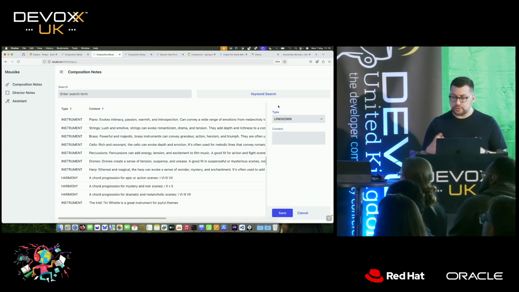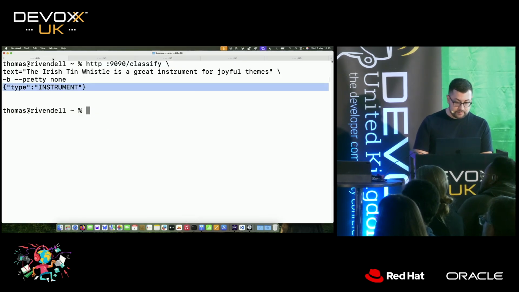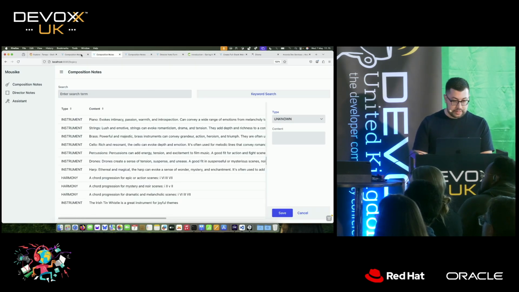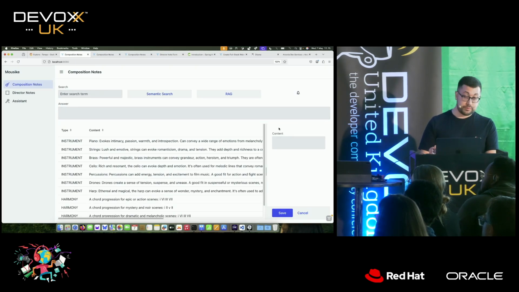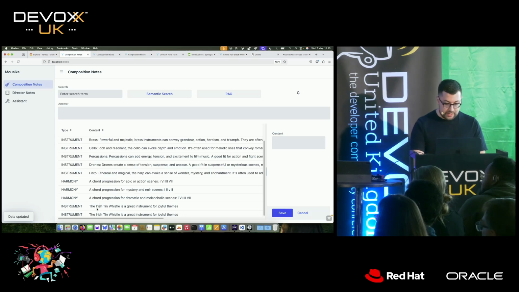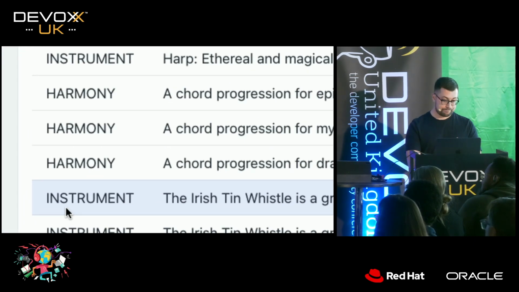We have a way to insert text without classifying it ourselves. So maybe we can even try it out from the UI just to validate we're doing things the right way. In the updated version, I don't have a dropdown. I'll just add the text and save. The data is updated, and I have the Irish tin whistle assigned to the instrument category.